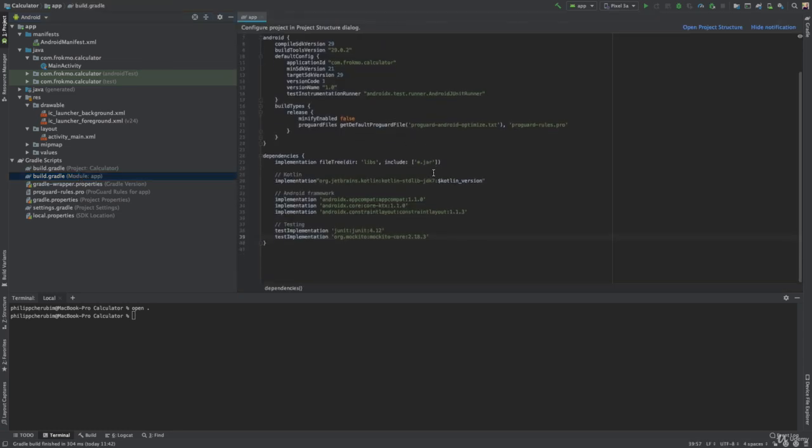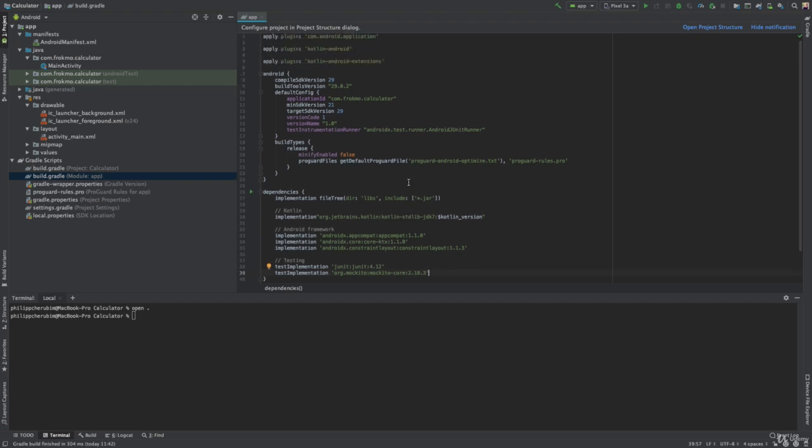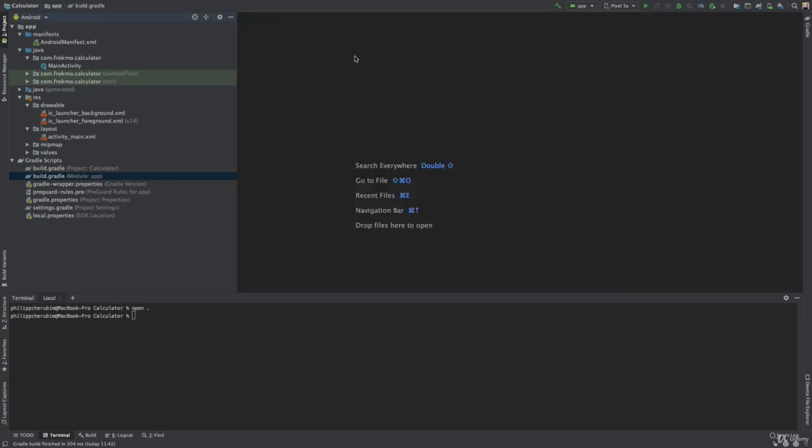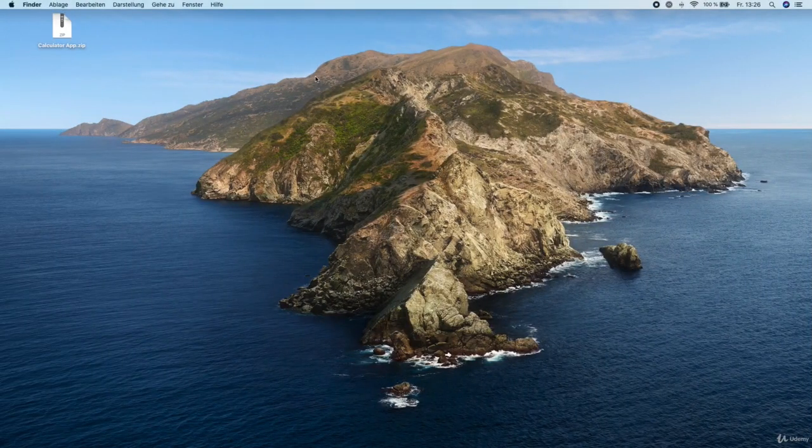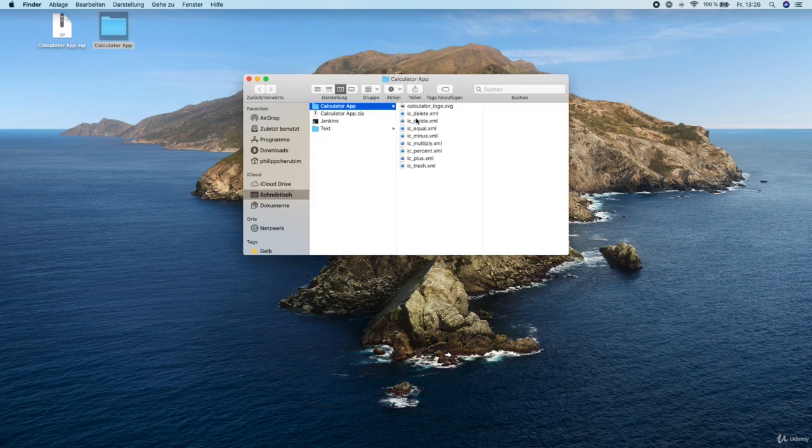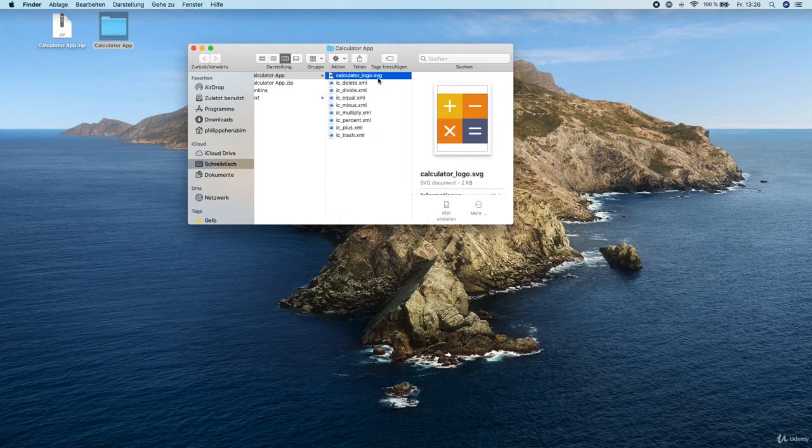I can open the Gradle file. We also did some changes there. Yeah, just make sure your project is equal to this one. And now we can continue with importing some resources you need for this project. You can download the calculator app zip file directly here below this video. Then you can unpack it and open it. So there is a logo for the app and some icons you will use later.